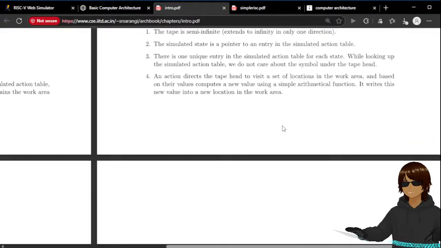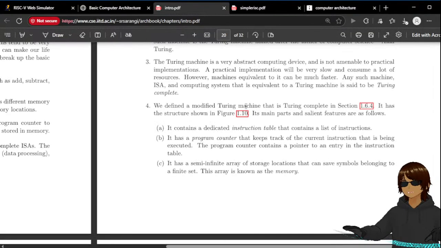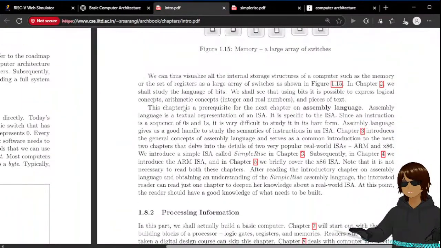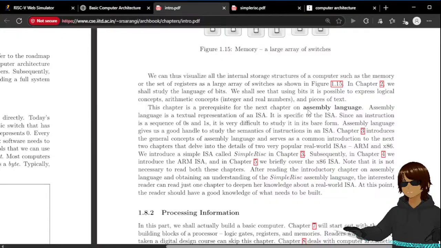And another thing I wanted to review is page 28. Yeah, first, this chapter is a prerequisite for the next chapter on assembly language. We read about assembly language. We read about what it is, but we didn't do any assembly language. Assembly language is a textual representation of an ISA. It is specific to the ISA. Since an instruction is a sequence of zeros and ones, it is very difficult to study it in its pure form. Assembly language gives us a good handle to study the semantics of instructions in an ISA.